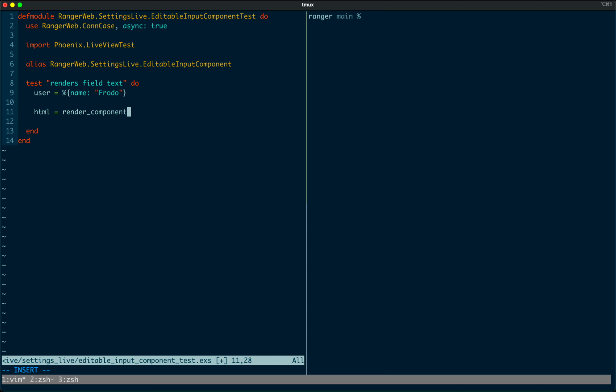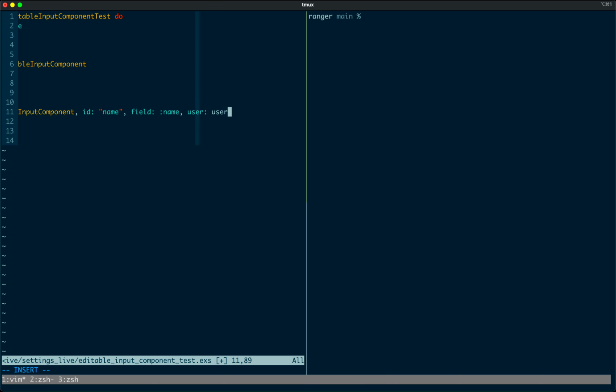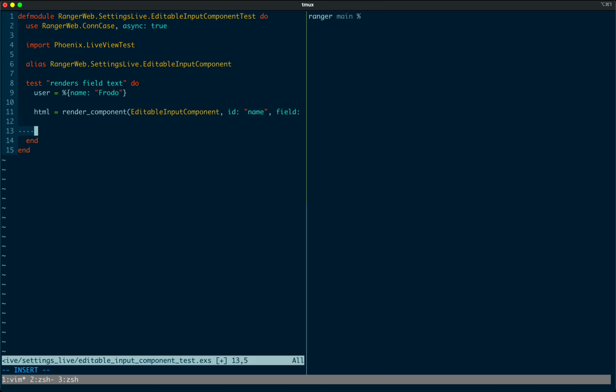If you remember, when we were testing function components, I said that this render_component function could test both function components and live components. And so that's what we're doing here. We're going to pass in the editable input component here, and then we need to pass in the assigns. So it had an ID of name, the field itself was name, and we're going to pass in the user. Excellent. Now, this is just static HTML. So we're plagued with all the same issues we've had in other tests when we're trying to just render an HTML blob. All we can assert is that some string is present in there. In this case, we can assert that the string Frodo is there, and that's a pretty decent test because we're making sure that the name of the user is rendered.